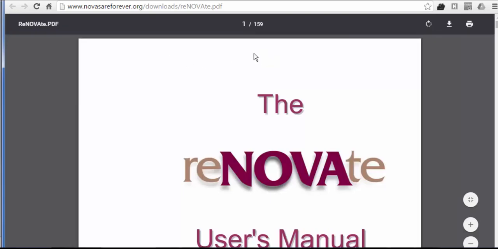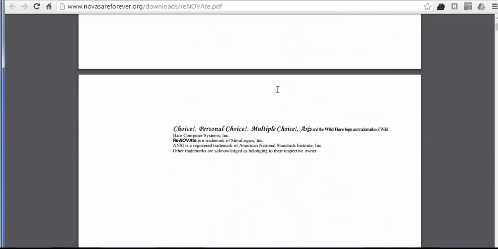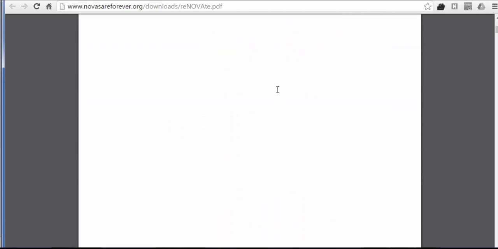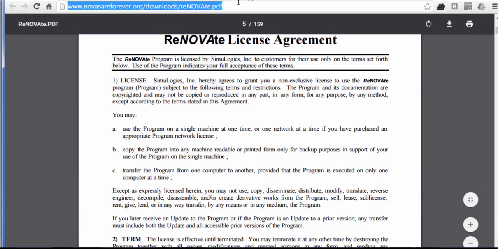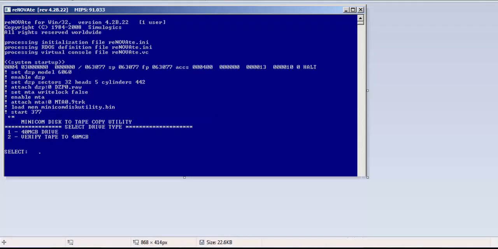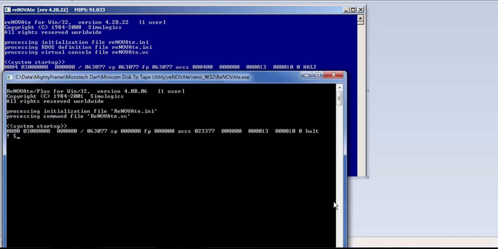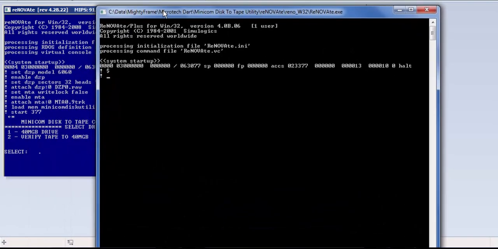Now this is a 159-page manual, and I've been using this to try to find some explanation as to what these commands mean. So I'm still in that process, and anything that any of you can find that might help would be much appreciated. So let's move on here. The first thing that Bruce does here is a set DZP model 6060. So we're going to do that same thing. Just line these things up right here.